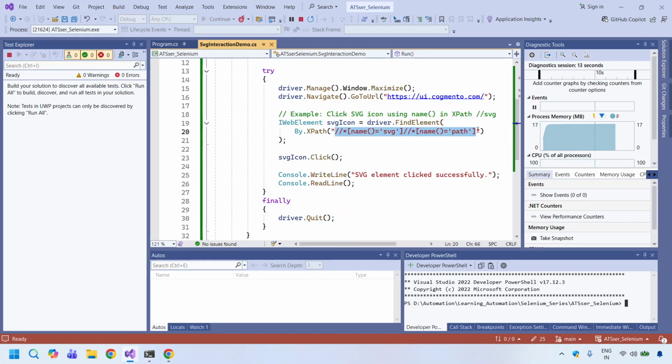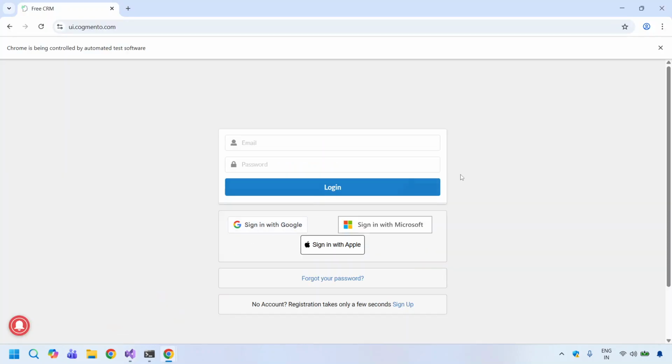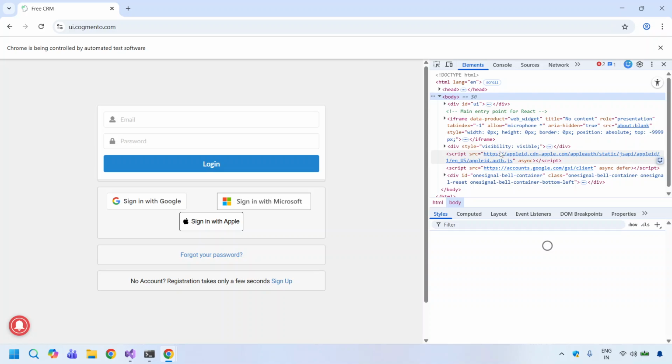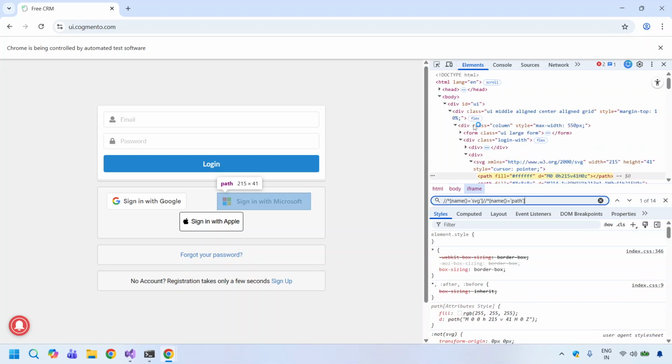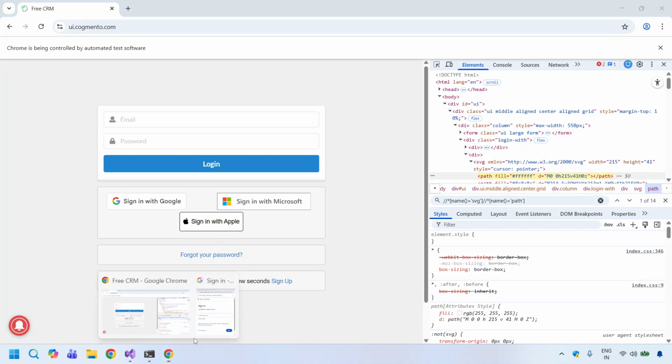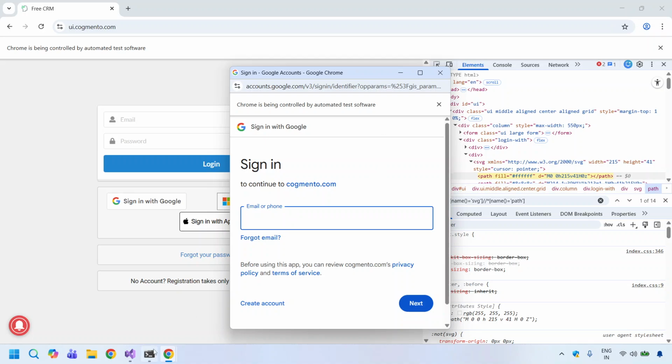We are currently on the login page. So I will go here and inspect using the dev tools. Once we find the SVG, if you see here, we are able to find the SVG element. So, sign in with Microsoft account. I click on this particular button, then a new pop-up is thrown. So this is how SVG elements are handled in Selenium automation.